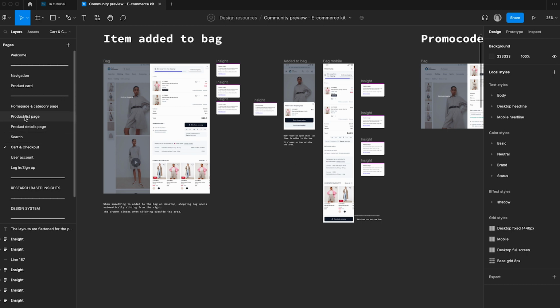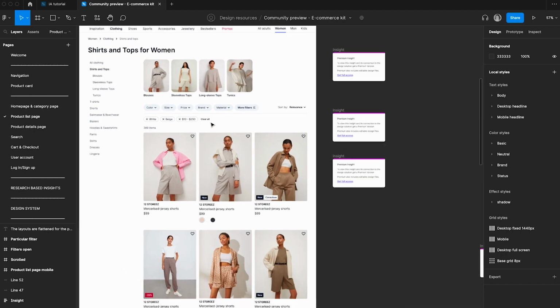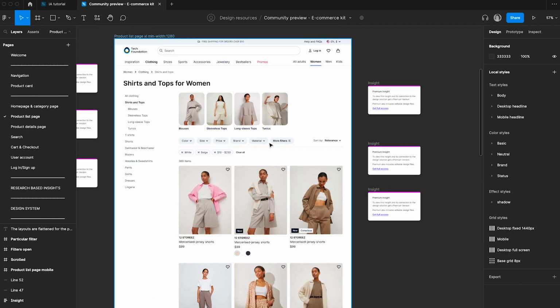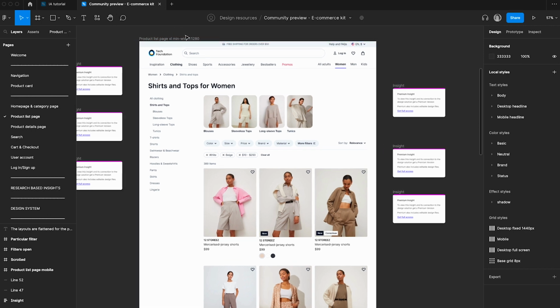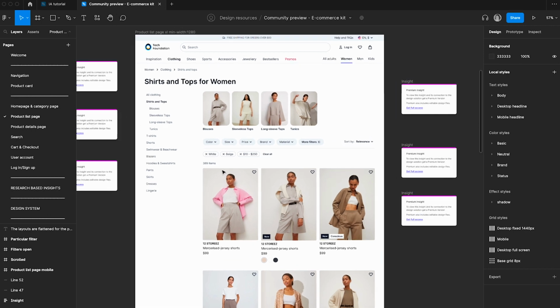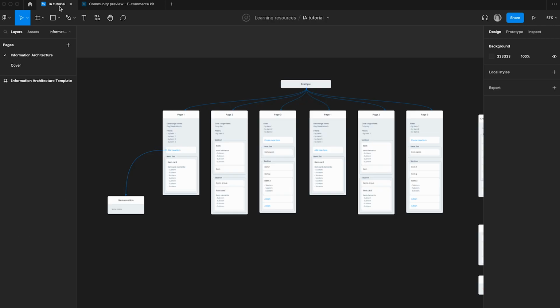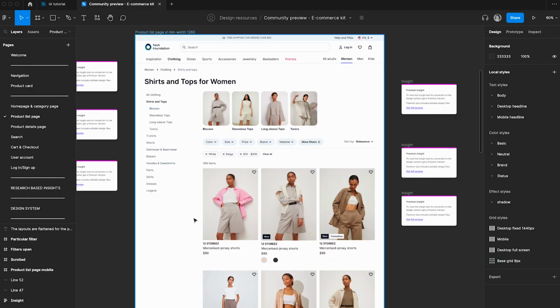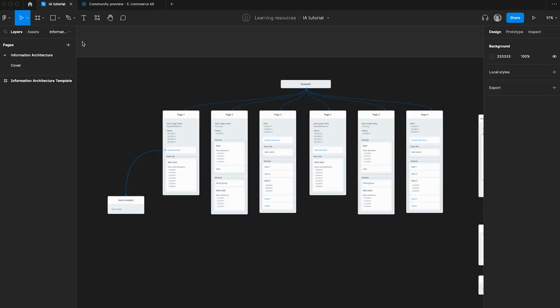But anyway, we are going to take the product list page, this one, and we are going to create an information architecture out of it. So I assume you've copied this community preview file and you've also copied the information architecture. And now let's try to create a small part of information architecture, which is this file.